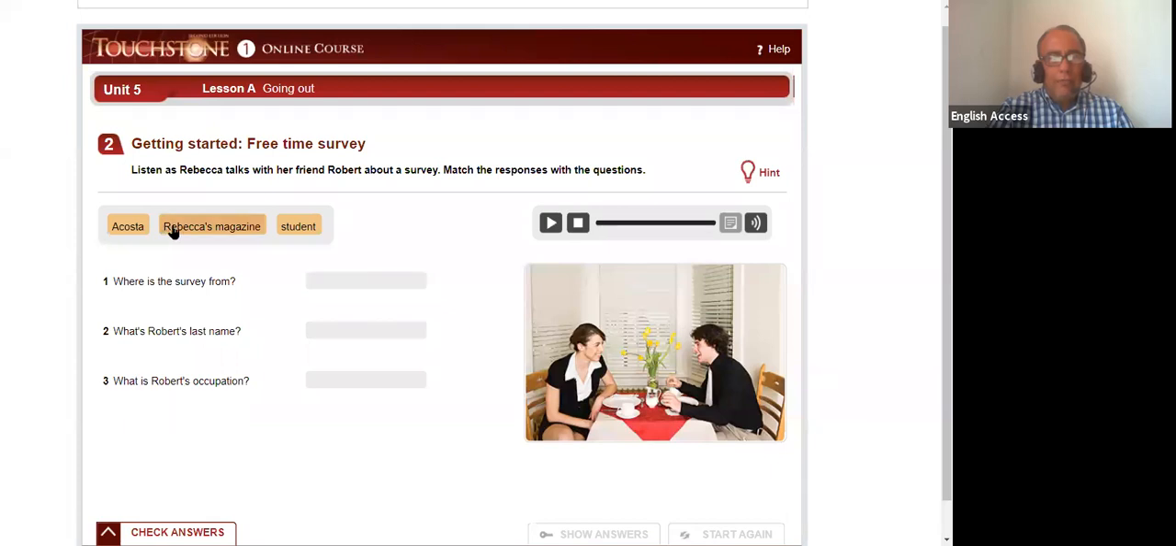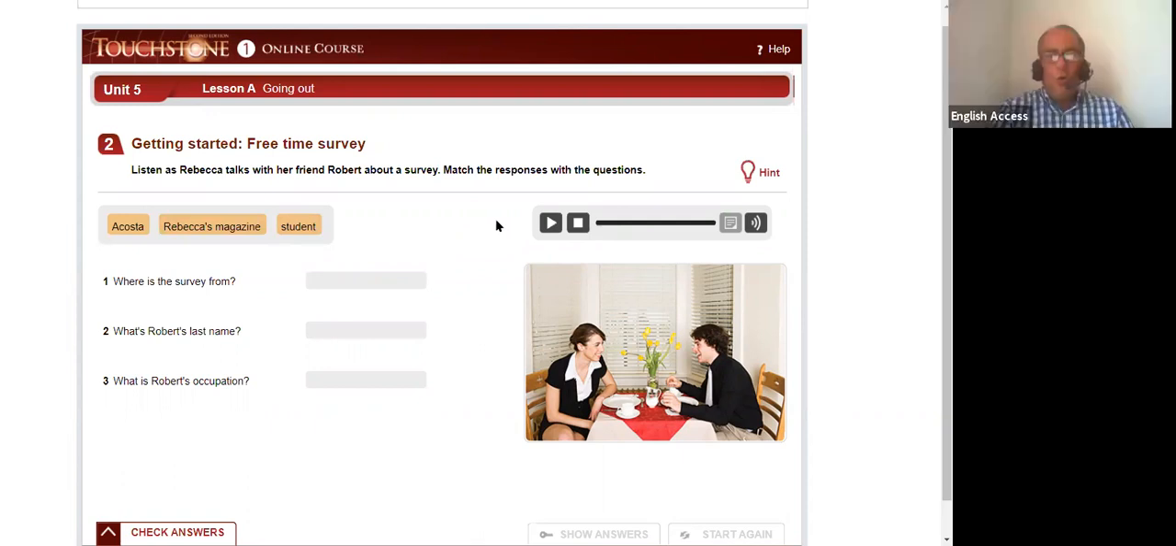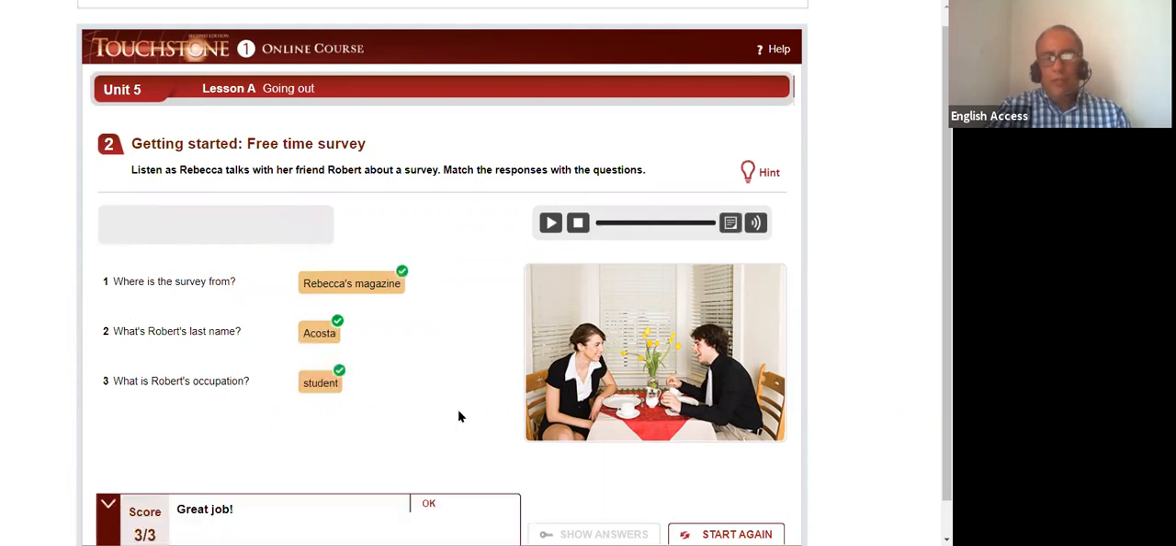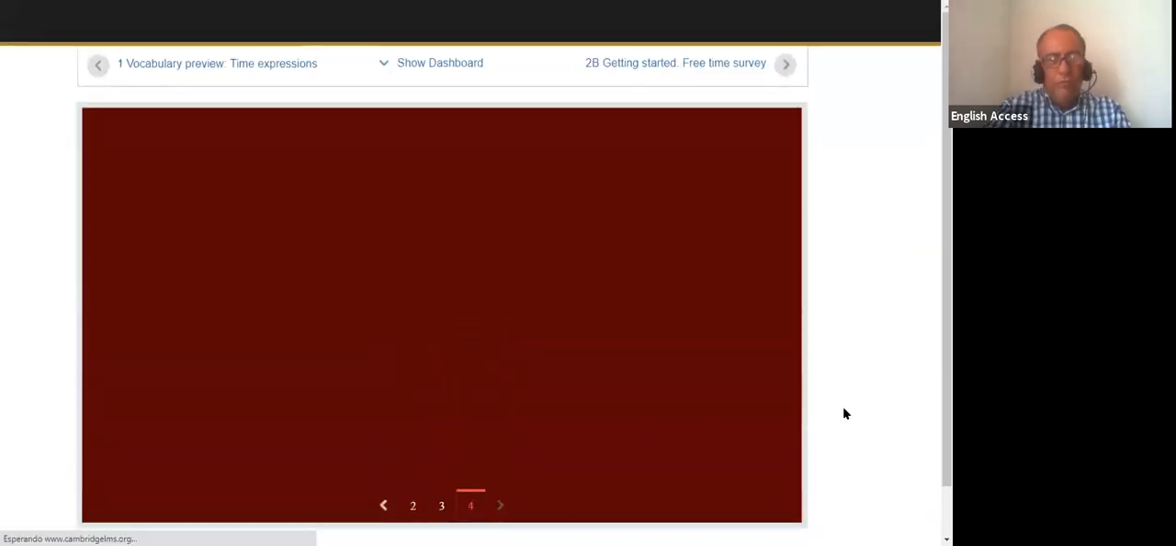Acosta, Rebecca's magazine, or student? No. Rebecca's magazine. Sí, es de la revista de Rebecca. Ahí viene la encuesta. What is Robert's last name? Acosta, very easy. What is Robert's occupation? A student. Yes. Let's go for activity number 4. There are more activities, I think, about the survey.